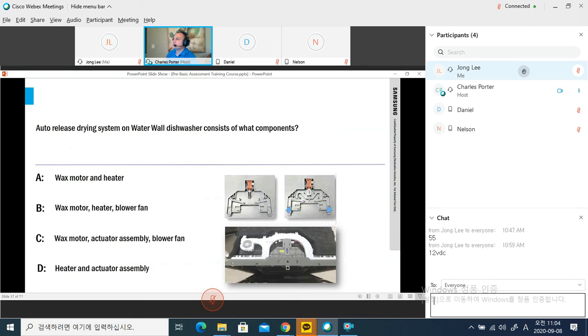Auto release drying system on a water wall dishwasher consists of what components? What components? So what are we looking for here? Well, based on what I already told you guys about the heaters in the dishwashers, only the plastic tub heater heats the dishes, or dries the dishes. So obviously on this water wall unit, the heater is not going to help dry the dishes at all. So knowing that, if you look at the answers, there really can only be one answer, right? So you're looking for C.